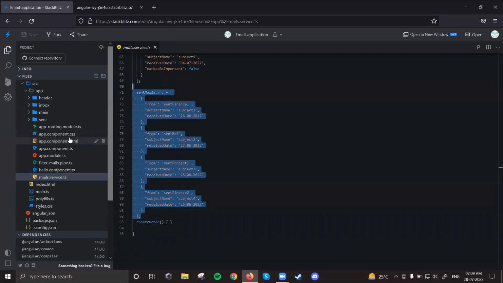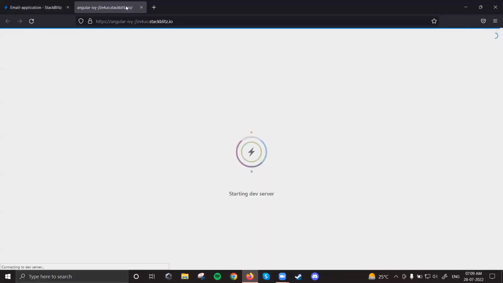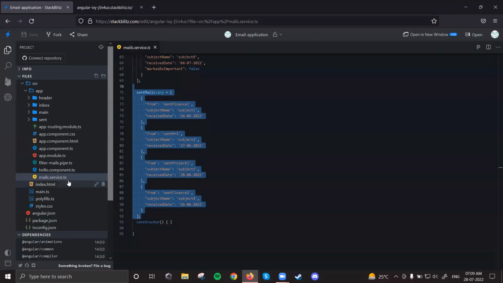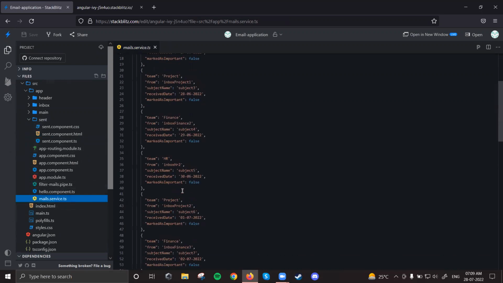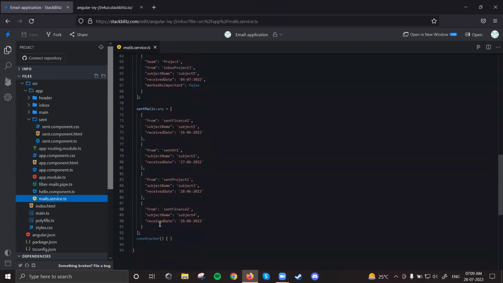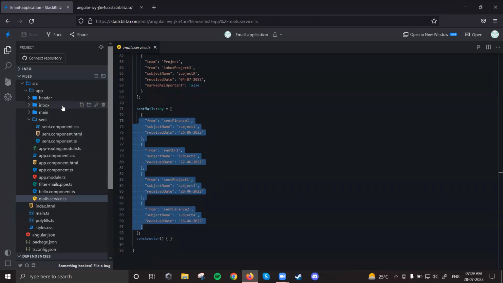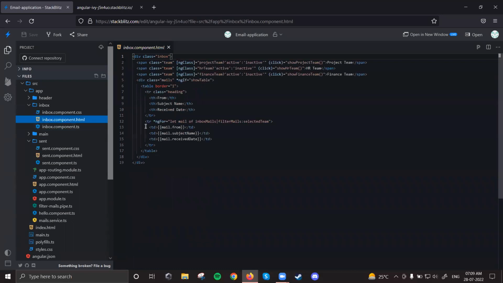So what we need to do is this: our sent component is till now empty. So what you have to do, you can do on your own. We have already done the inbox mails. So in sent mail, you don't need to have those divisions like project team, HR team, and all those things. Just display the sent mails array from the service and display the array in a table. That is quite simple and not complex like what we did in inbox.